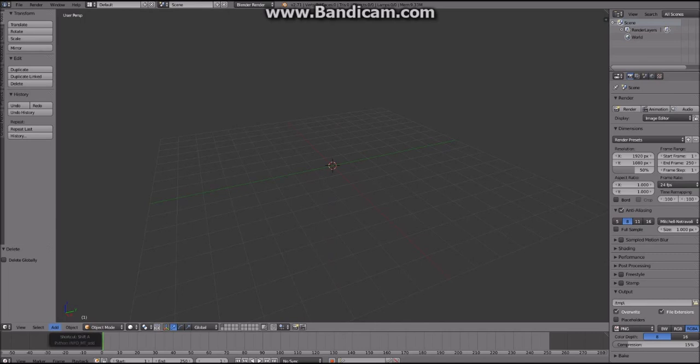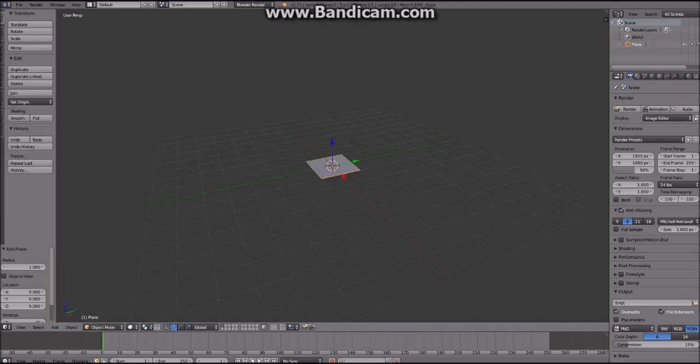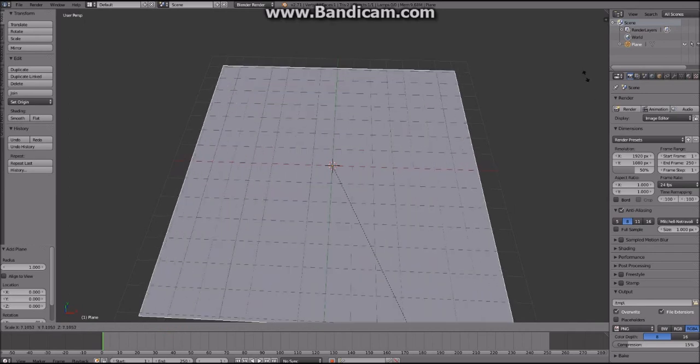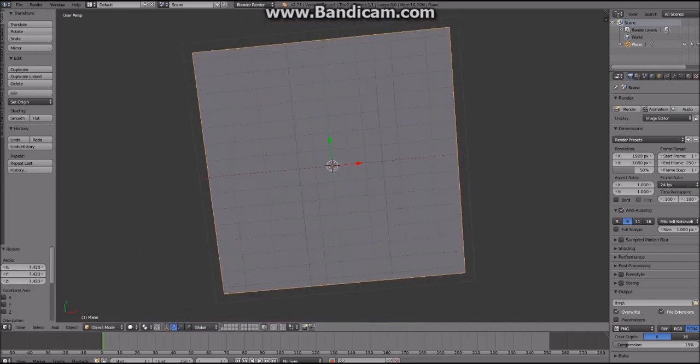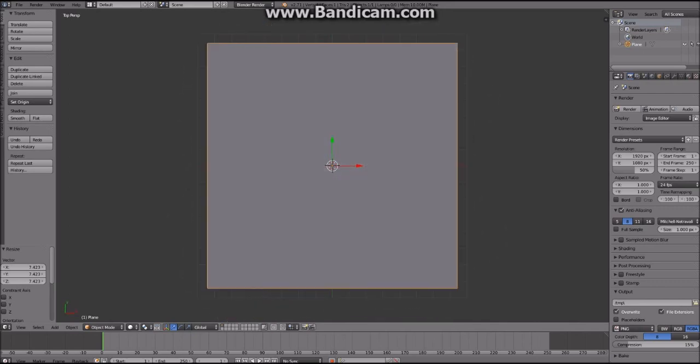Now down here, you'll see it says add. You're going to press add mesh plane. Okay? And you can kind of do this however you want. You can just resize it. I'm just going to make it about that big. But you can do it pretty much as you want. And then on the numpad, if you press 7, it's going to put it into this view. And that is a good way to see it.